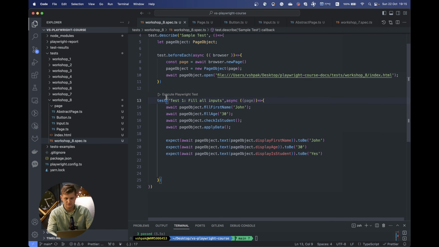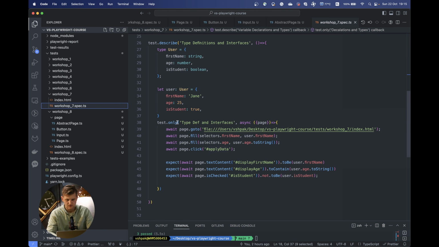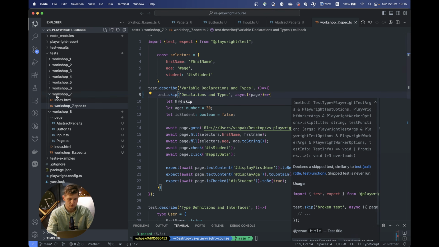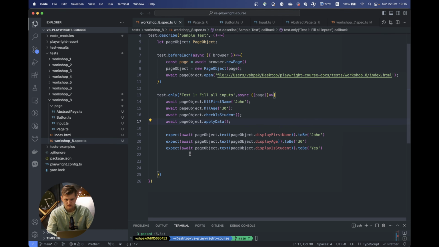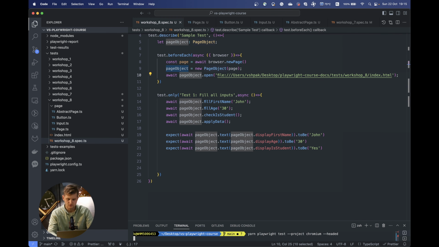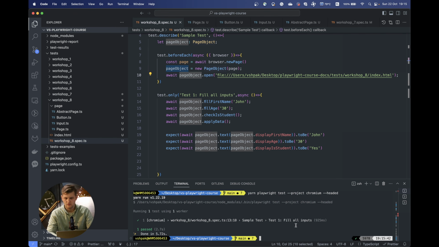So alright, let's make this test work. Let me first check if I didn't leave any only. I did. Let's actually skip this. And then of course we don't have to use the page anymore, because we're actually using the page from the page object itself. Terminal, now it's good. You can see the test is passed.